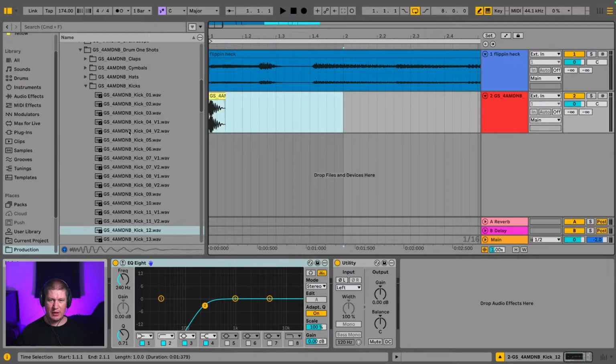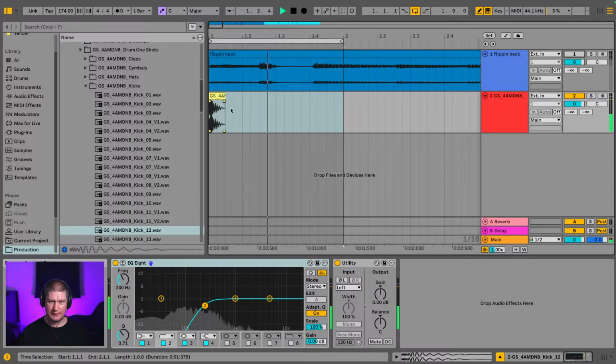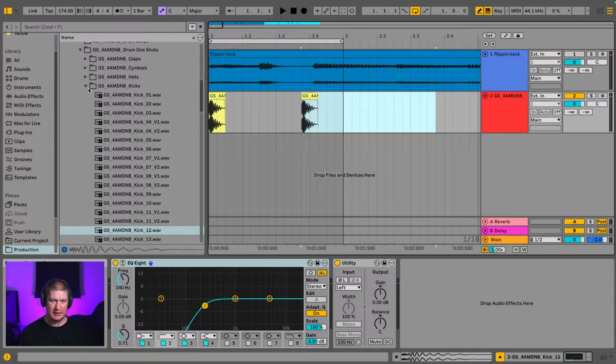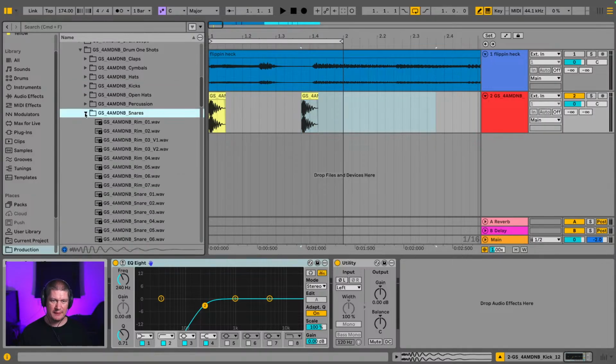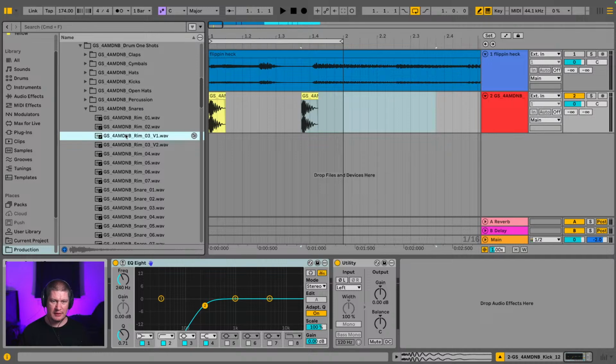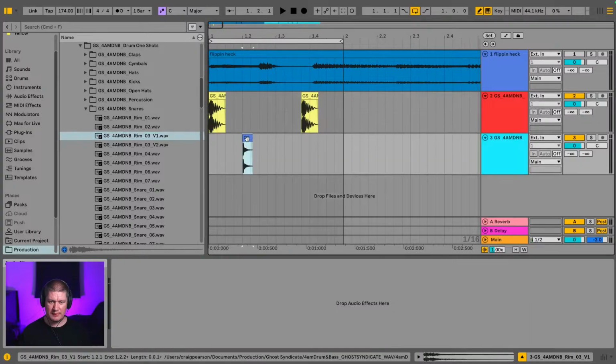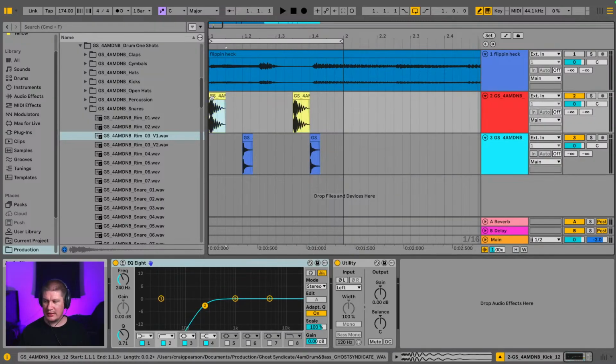Alright, just for a moment I'm going to mute the guitar and I'm just going to loop this one bar here. Holding down Alt, you can just drag stuff and it copies it. So here's the kick and snare.